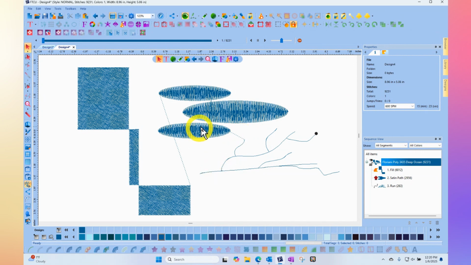You can easily do it in Floriani as long as all of the segments are the same kind. So you need to have all run stitch or all satin stitch for this to be fully successful. If you have a variety of different segments, then it doesn't work the same way.